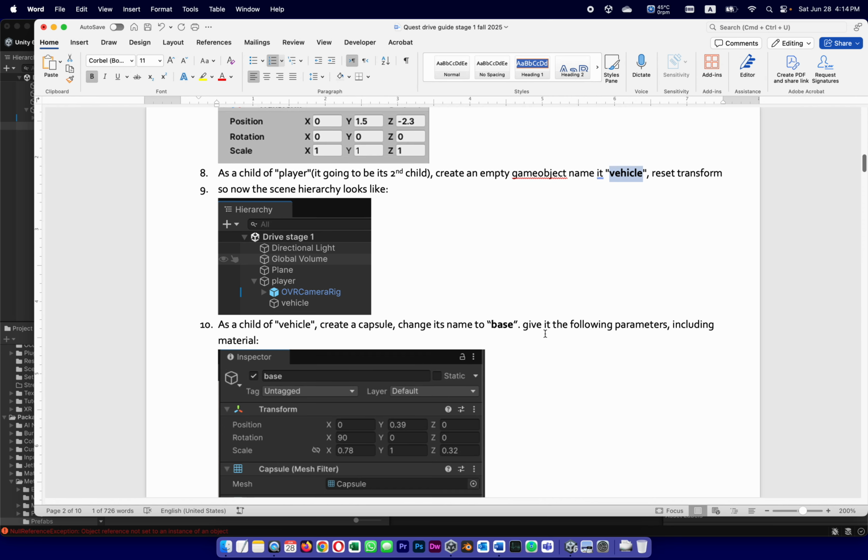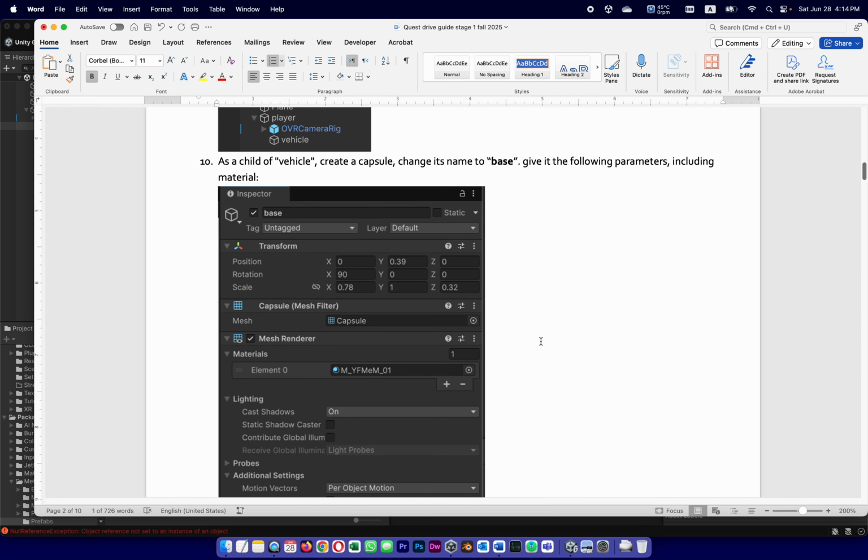As a child of vehicle, finally we're going to create something that we can look at, not empty. We're going to create a capsule, and we're going to change its name to base. We're going to give it the following parameters.